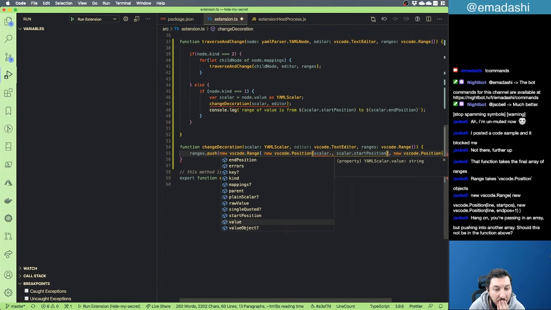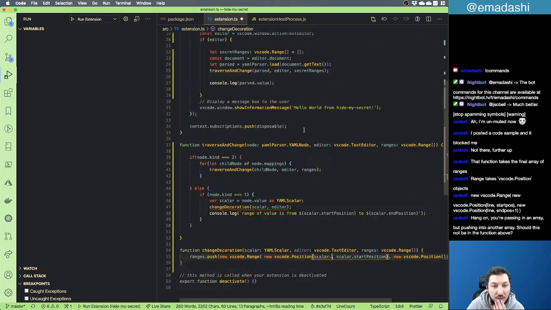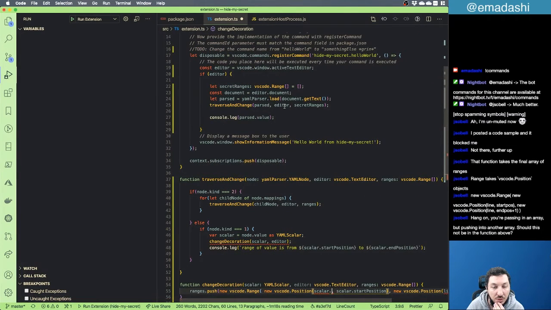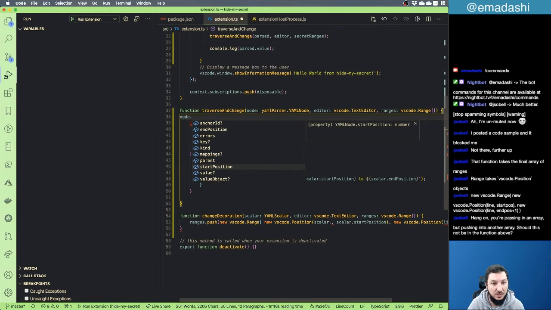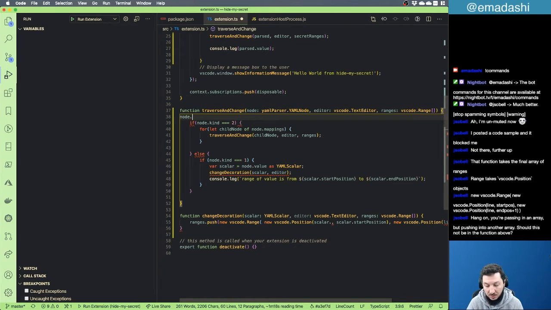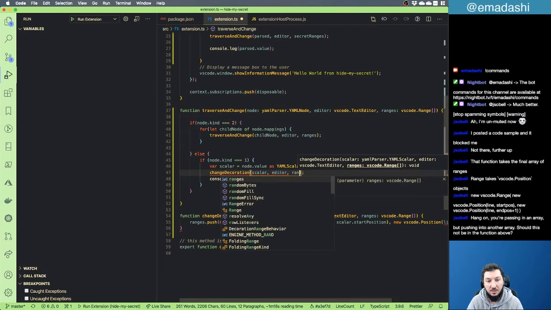Mapping parent. How do we get the line? YAML load, parsed in our traverse. I think it's going to be part of the YAML node, isn't it? Node dot. This is weird. Where are we going to get the... let's put this ranges.